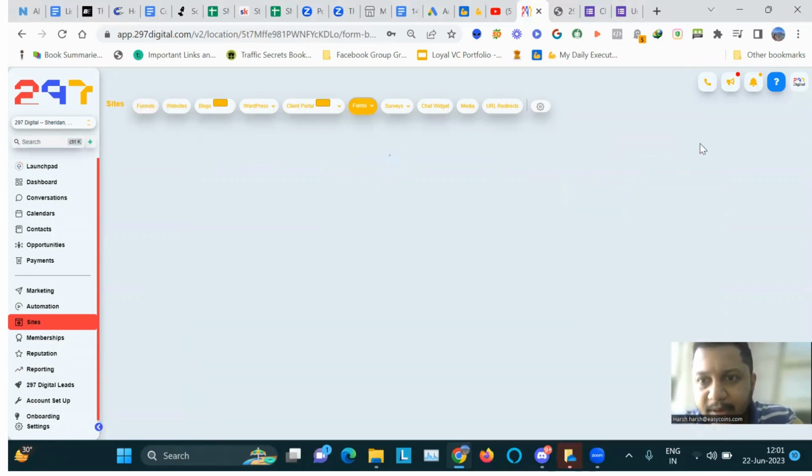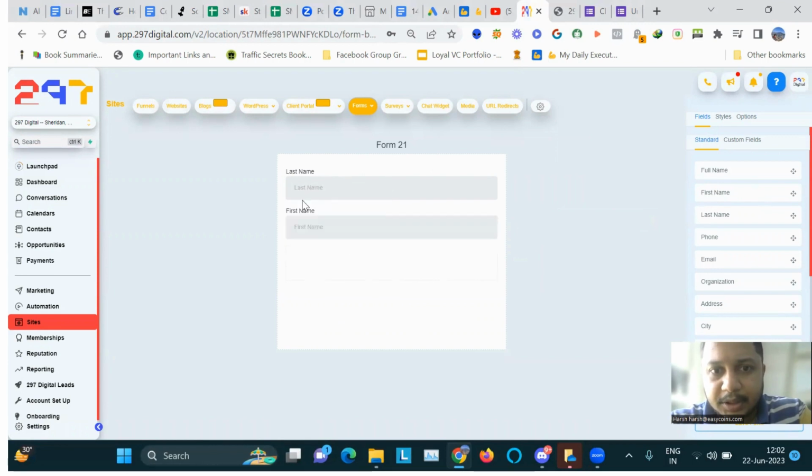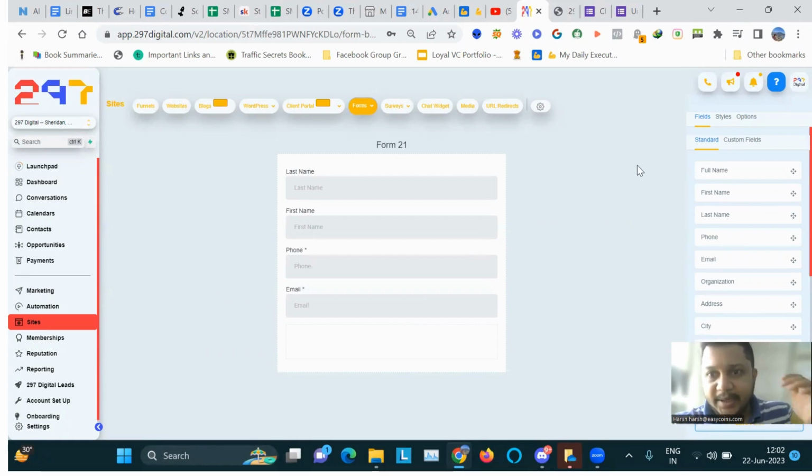So I click add form here, and I'll get the options of creating whatever kind of form I need. As you can see, there are some options over here. I simply drag these and place them over here. First name, last name, phone, email. These are essentially the most basic elements which I typically add in the form.